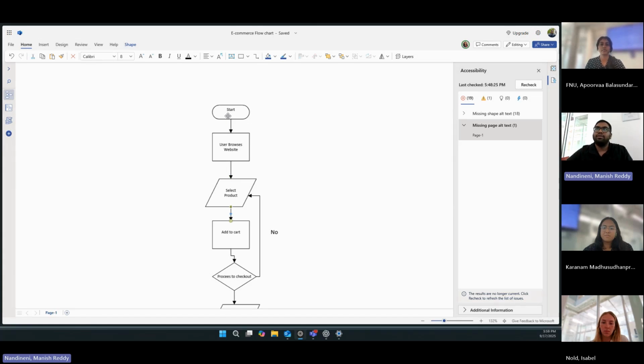Dynamic connector connecting from select product to add to cart, image. Add to cart, image. Dynamic connector connecting from add to cart to decision, image.